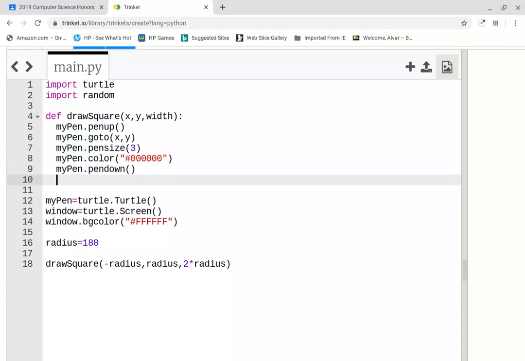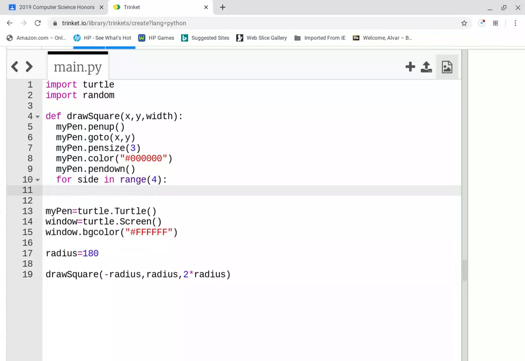Alrighty. Then let's do a for loop. I want to do 4 sides, right? So let's do a for side in range 4. Right? Remember that counts integers from 0 to 3. So that'll make my loop iterate 4 times. Let's go forward and then turn right, and let's do that 4 times, right? So how about my pen dot forward width.